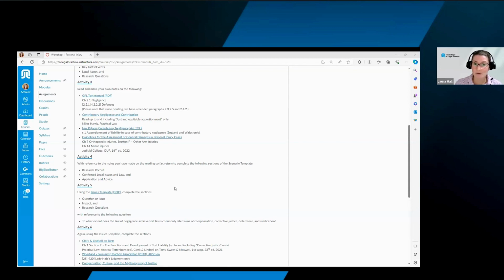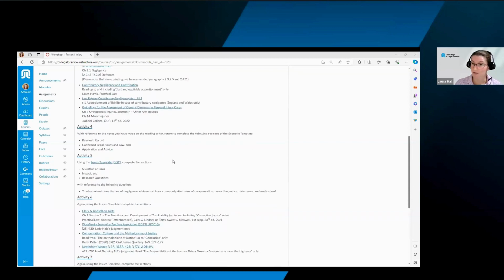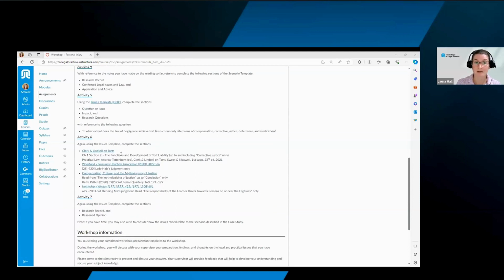As we go through, you're then given guidance on what parts of your template to complete. Then we move on to the second part of your preparation, which is an issues template looking at a wider academic point. And again, you've got links to each of the resources that you need. What you will find when you're studying using Canvas is that you just need to work through each of those activities in turn. Everything that you need is there.